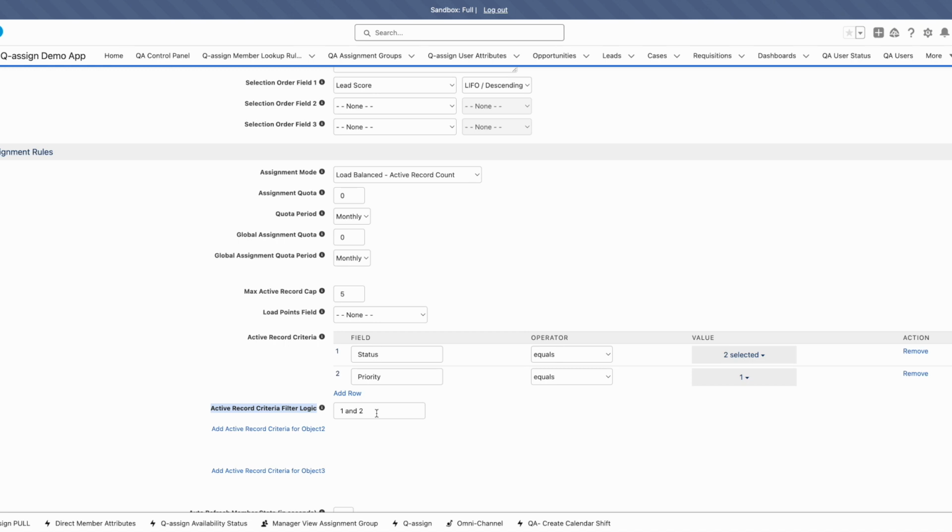When this assignment group has a record to assign, QAssign will calculate the active record count using the criteria and logic above for all available group members. This ensures that the active record count is always up to date. QAssign will then assign the record to the member with the lowest number of records. If more than one member has the same lowest number, then QAssign will use round-robin logic to assign the record to the member that has been waiting the longest.